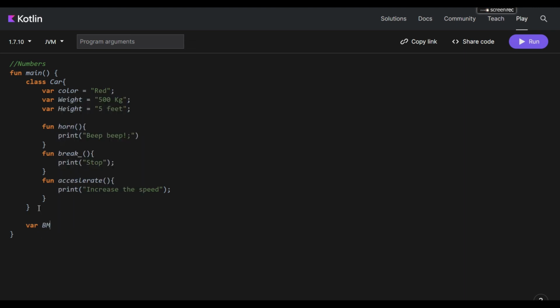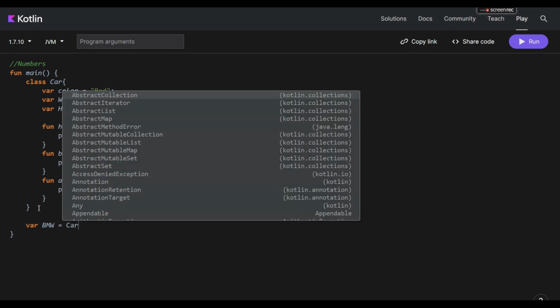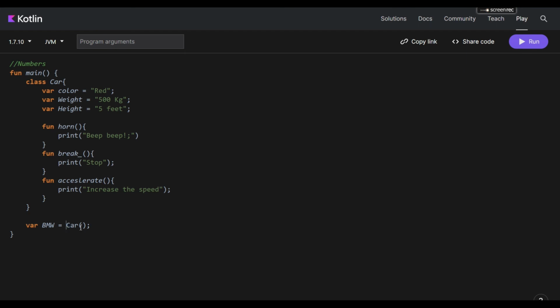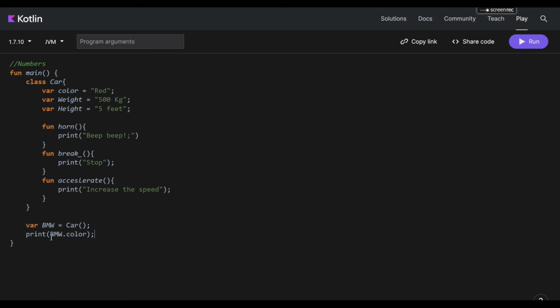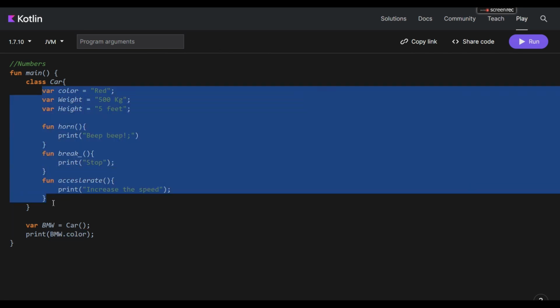Or we can say BMW. Let's say BMW, and now call the car here like this. Like we call a function, we have to call this class. So this will return an object and will be stored in BMW. Now you can access anything from this class because everything is by default public. Suppose I want to access the color of the car. I can access the color using this dot operator. BMW is an object, then the dot operator, and whatever you want to access from this class.